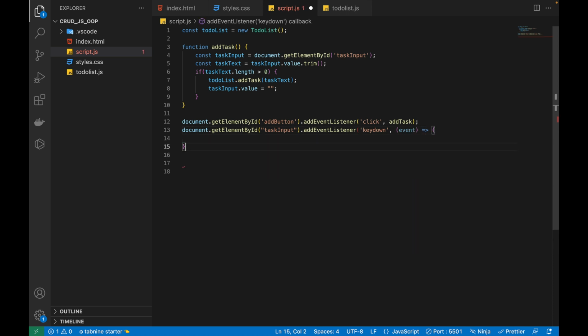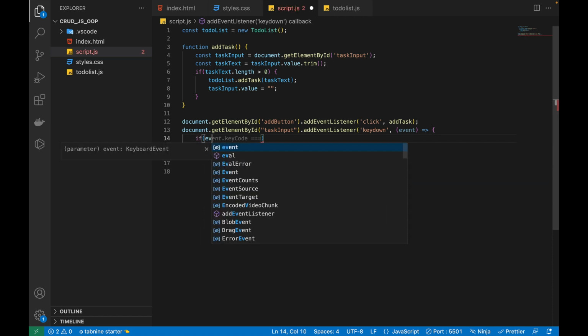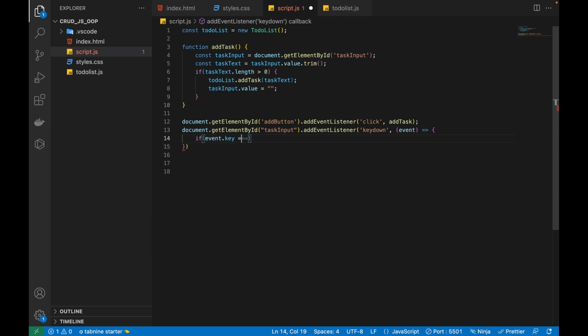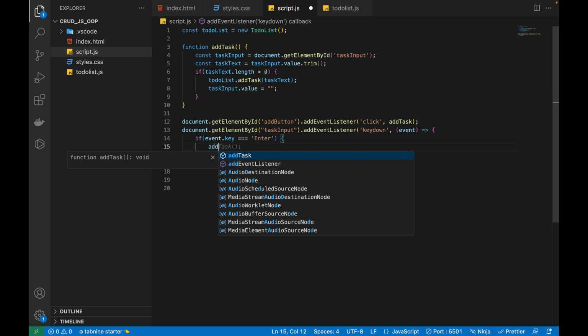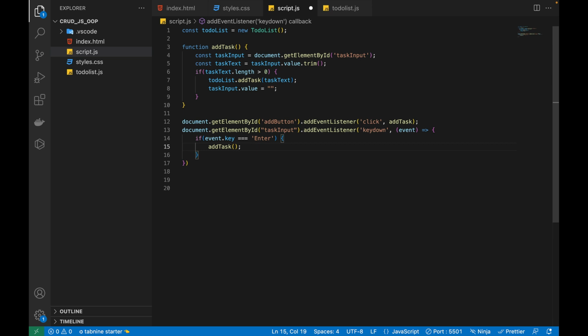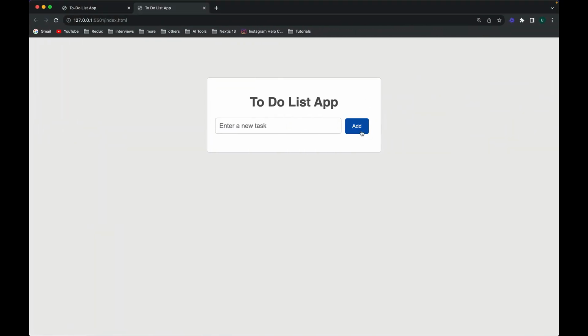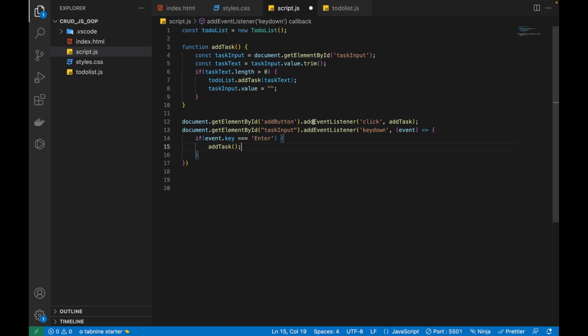So in this event I will be checking if it is enter. So event.key equals enter, then I will be adding the add task function. So I've added two event listeners actually. Whenever this add button gets clicked or we write something in this text box and hit enter, in both cases we want to call this function.